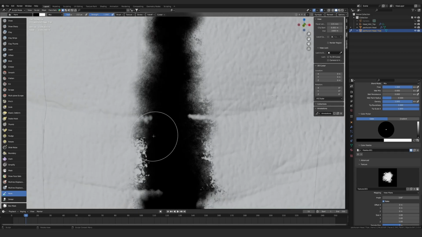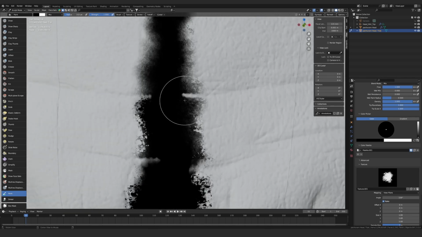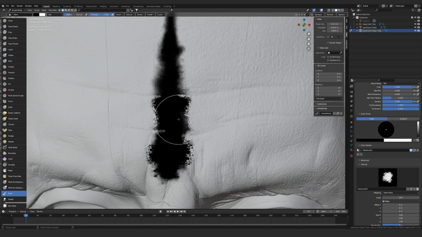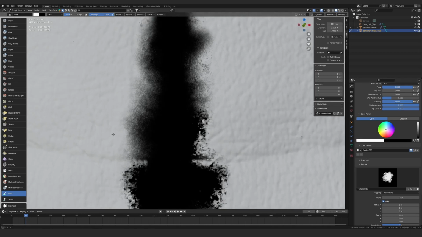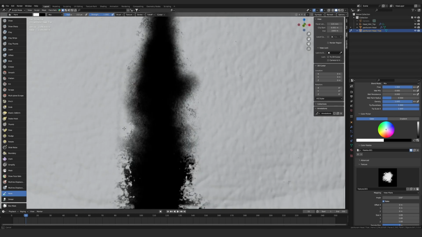I'll also show you how I have actually set up the final material, so it's not really that big of a deal. I just use this mask to differentiate between the skin shader and the Tilak shader. So that's basically what we are going to be doing with this particular mask.